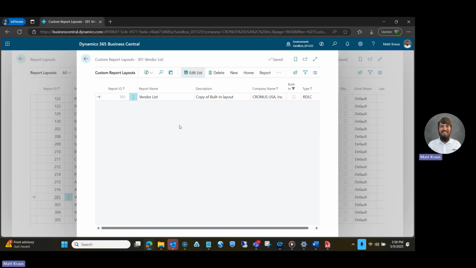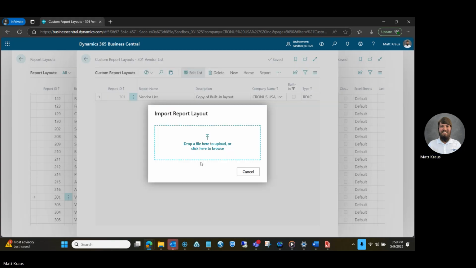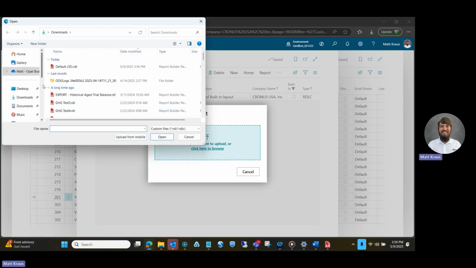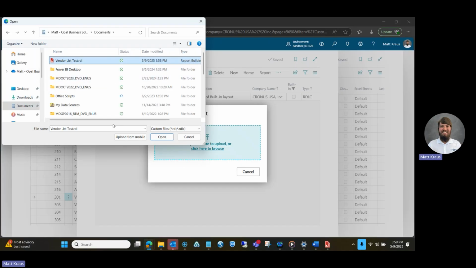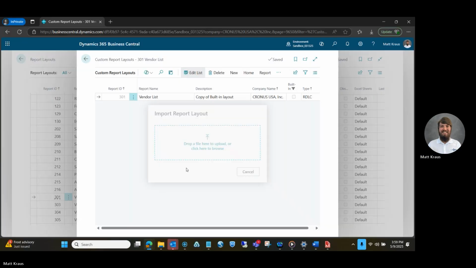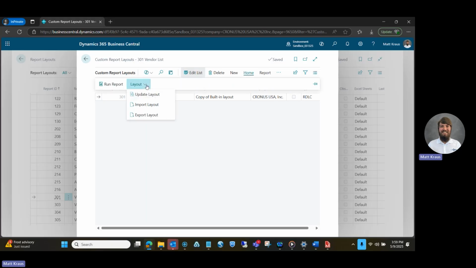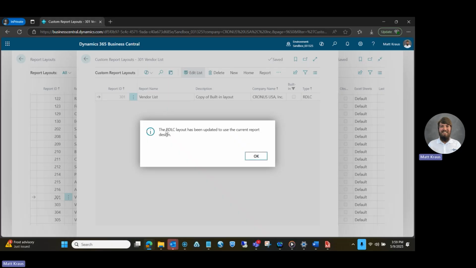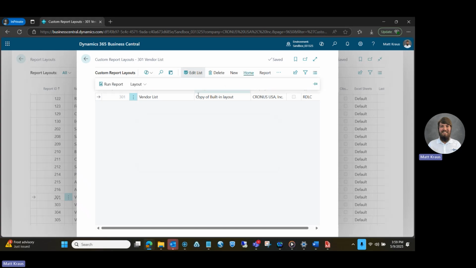All right, and we're back in Business Central. As you can see, from this screen we can go back to layout, import a layout. From this screen, we can browse out to the file we just saved. So I will browse to our documents, select this RDL, and open it up. And now it has been imported. We'll want to go back to home, layout, update layout. And now we get this message, it's been updated to use the current design. So then we can run the report.